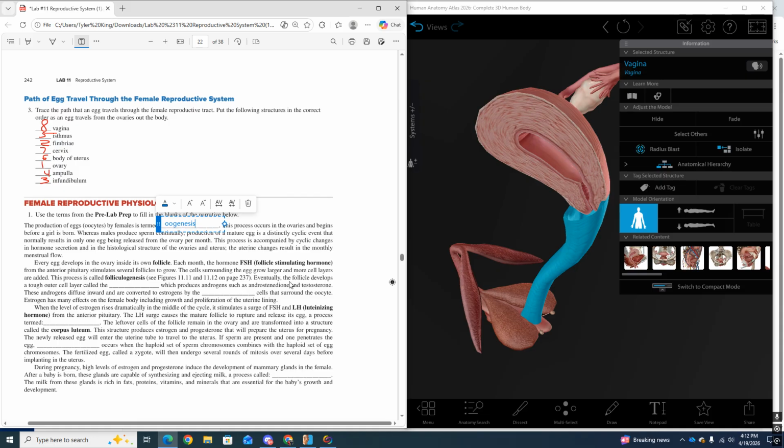Eventually, the follicle develops a tough outer layer, which is called the theca. The theca produces androgens such as androstenedione and testosterone. These androgens diffuse inward and are converted into estrogens by the granulosa cells, the cells that surround the oocyte. Estrogen has many effects on the female body, including growth and proliferation of the uterine lining.